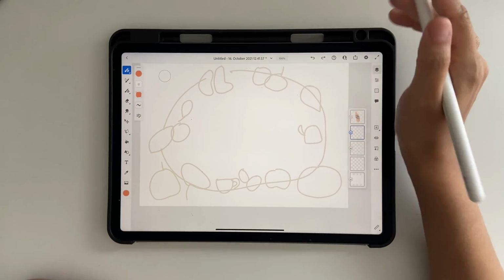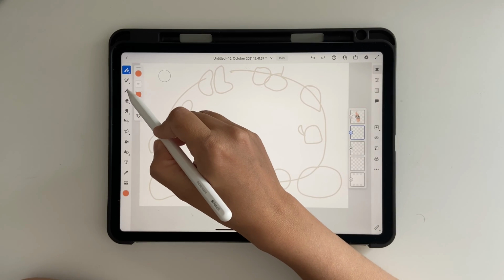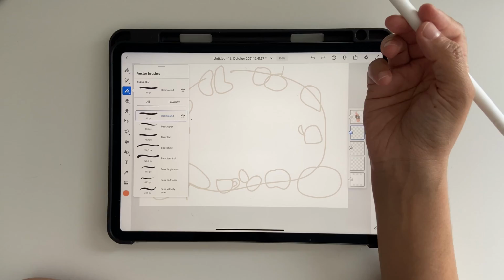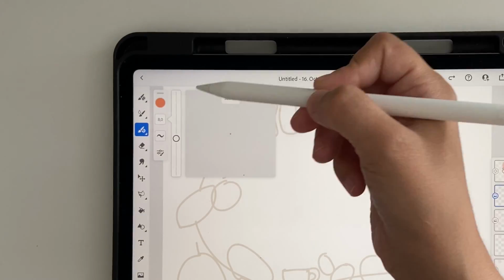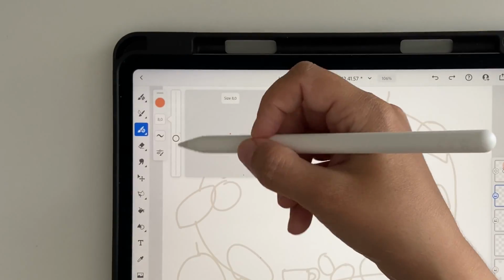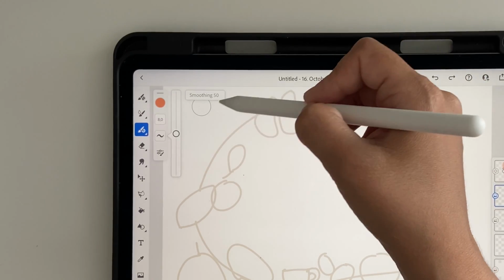So I'll be using vector brushes for almost all of my illustration here. When I say vector brushes, I'm just going to be using the basic round. You can use any brush that you want, it really doesn't matter. And for my brush setting, it really doesn't matter the size again, it depends on how easy it is for you to use a thin or a thick brush. I think I'm going to set it at 8. I can always change it later on. The smoothing is set to 50.